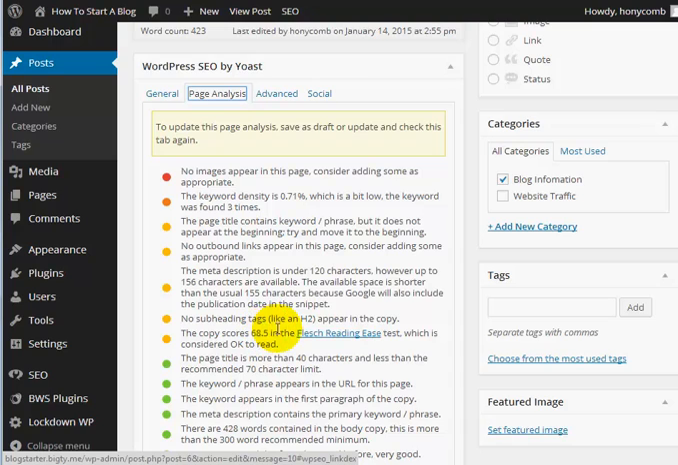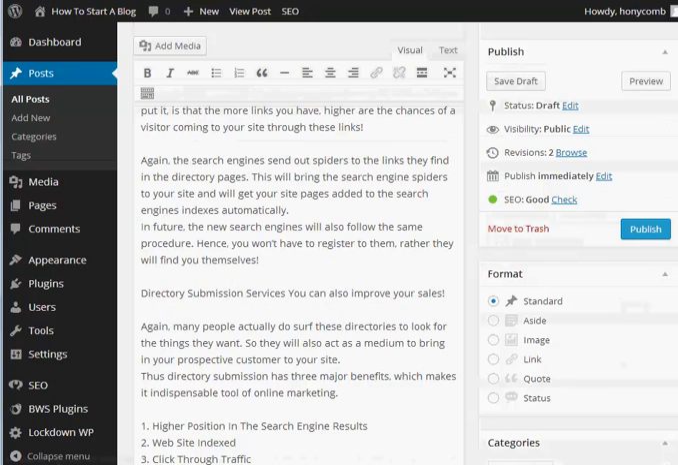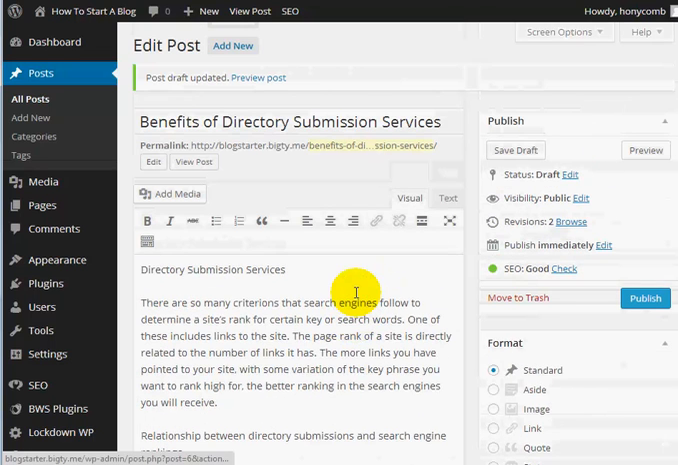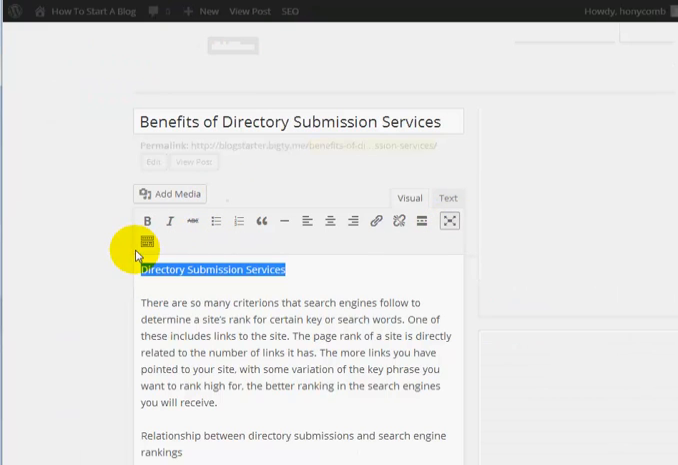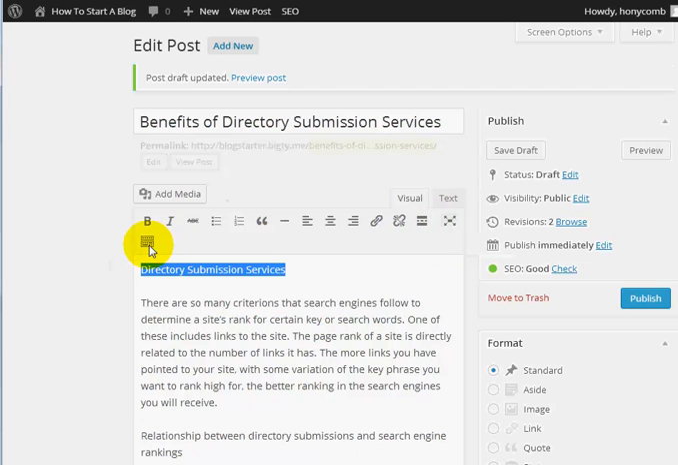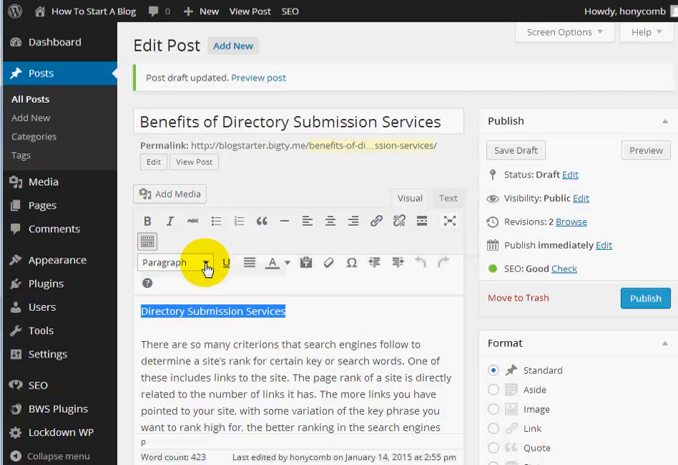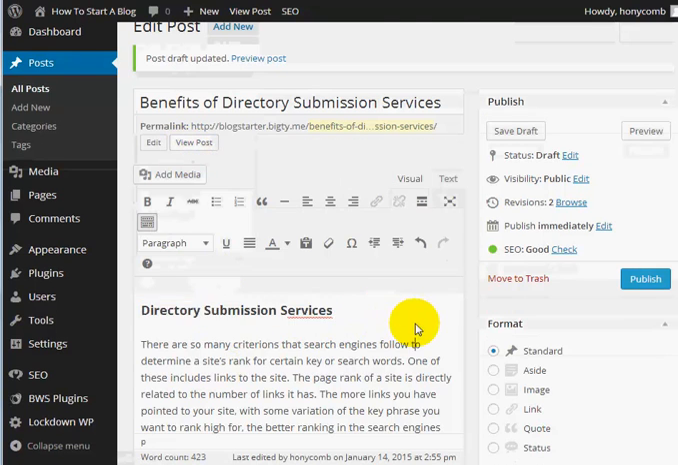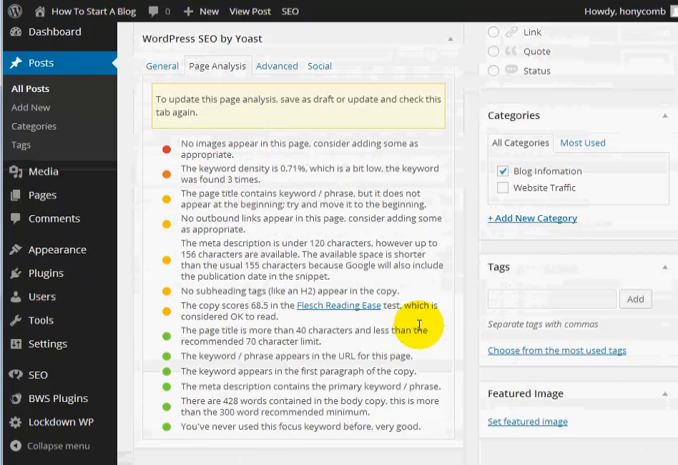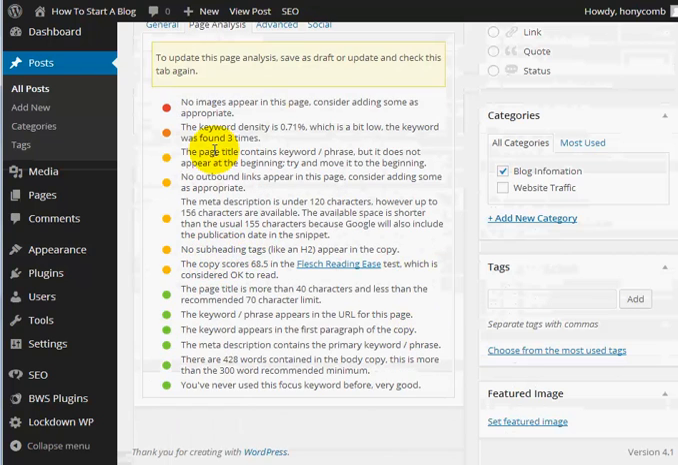No subheading tags like an H2 appear in the copy. Not a problem. We'll just go up and change this. Oh, that wasn't the button. We highlighted this, come here and choose H2. Heading 2 is what it's called. It's basically going to bold that. Now we have an H2 tag in our title, or in the publication.